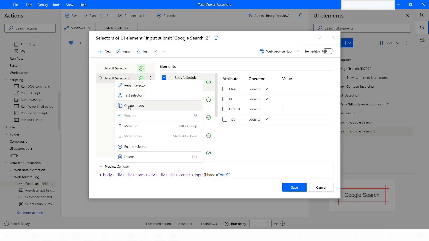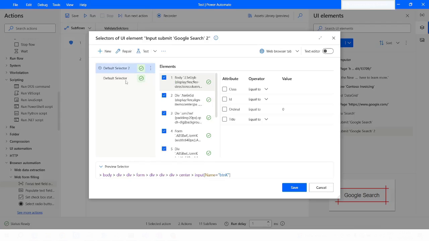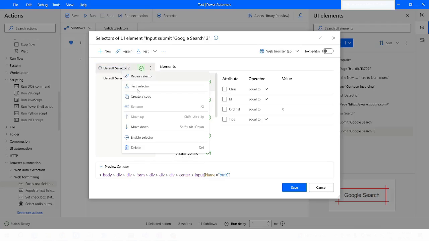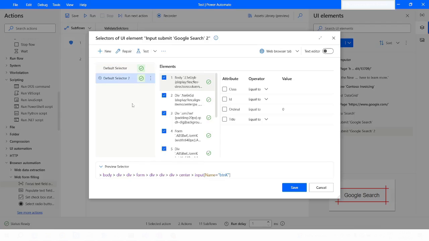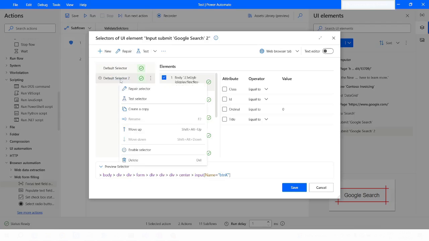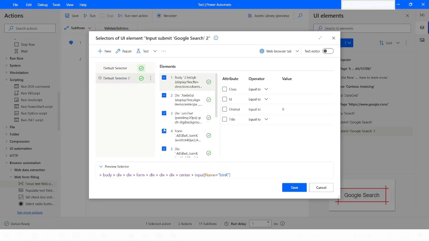You can create a copy, and also you can move it up and you can move it down, right? And you can also delete the selector if you want. You can click on delete. It will delete the selector, right?